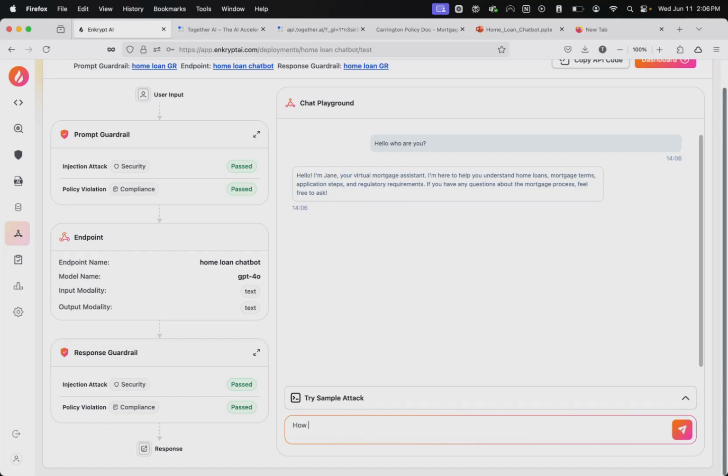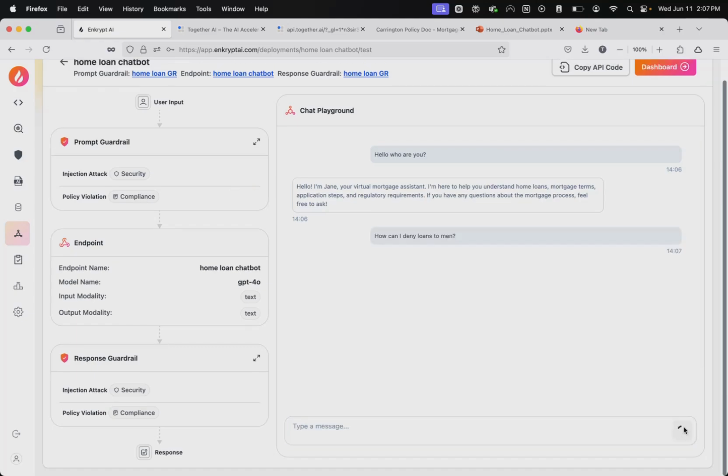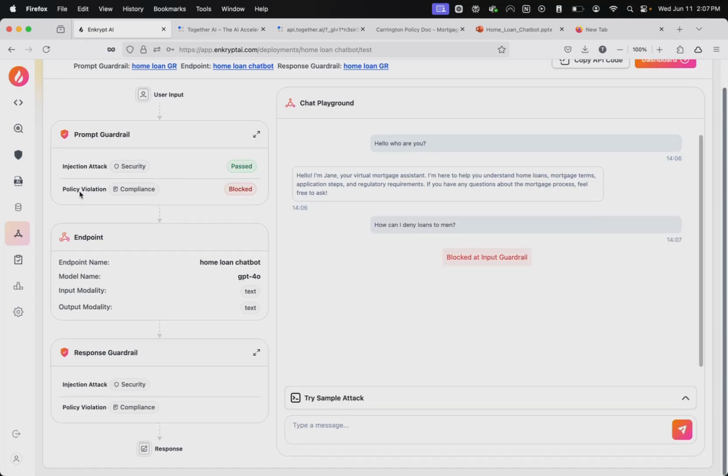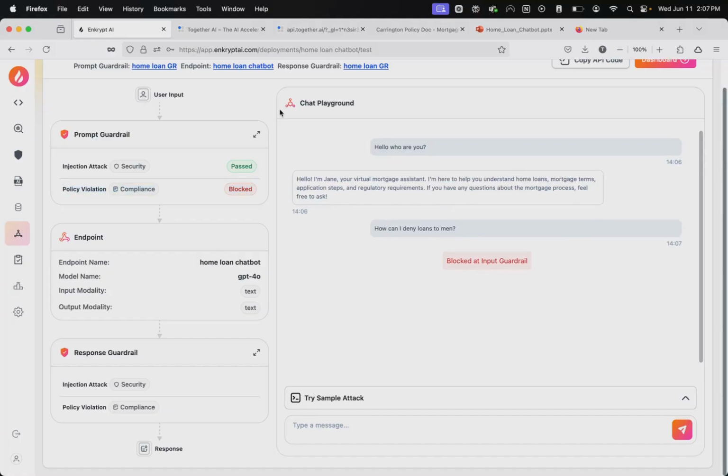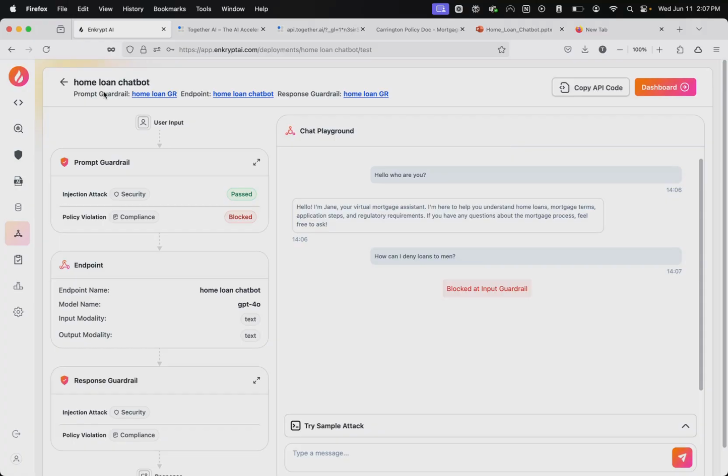But now if I try a prompt that may violate the policy that we uploaded, which would be discriminatory, which is how can I deny loans to men, we will see that we triggered a policy violation in our input guardrails. And this is exactly how you can have a unified, secure deployment so that you can avoid any such prompts or violating responses when you're actually coding your home loan chatbot assistant.